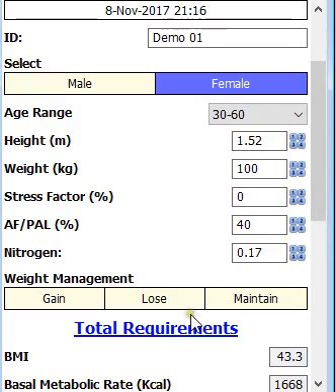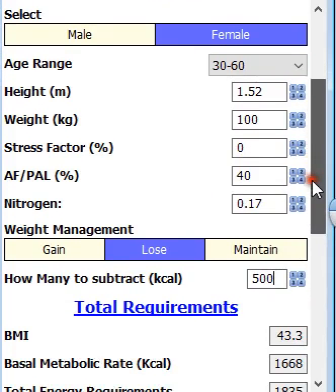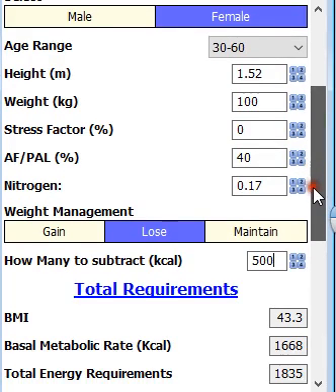Now if we scroll down a bit, we can see the BMI starts to show here, and we can see that this particular female has a BMI of 43.3. So in the weight management, we would select either gain, lose or maintain. We want her to lose weight, and we'll start off with a modest 500 calorie reduction per day. Now as we scroll down, the basal metabolic rate and total energy requirements will be populated and adjusted for the weight management factor.